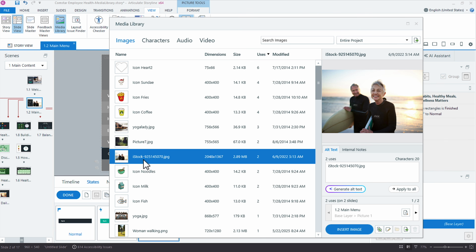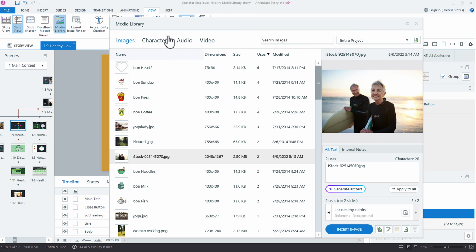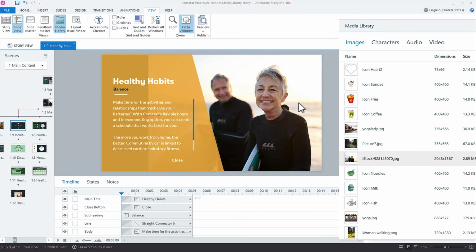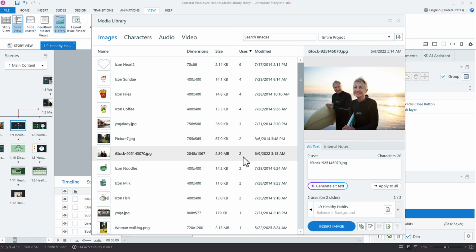So I have this surfer couple, two different uses, 1.2 on the main menu, and then again 1.9 under healthy habits. Click the icon, and we are immediately at that image. So also helpful because sometimes when we're building courses, maybe we're reusing an image too much, right? Maybe it's just getting used because you had a bunch of images and that's just what you went and used. It also can help you identify, why am I using this image twice?